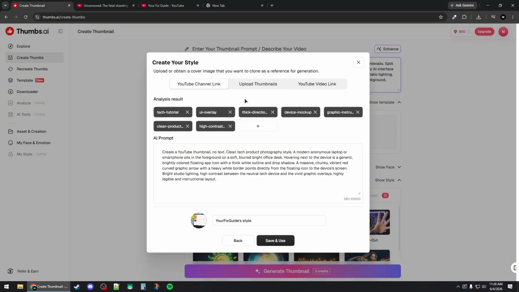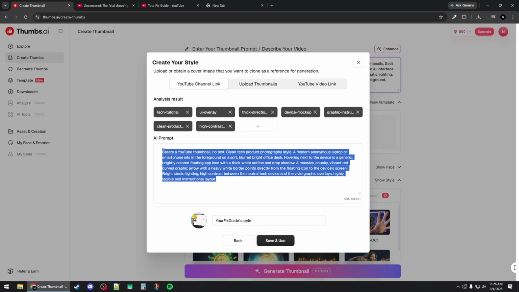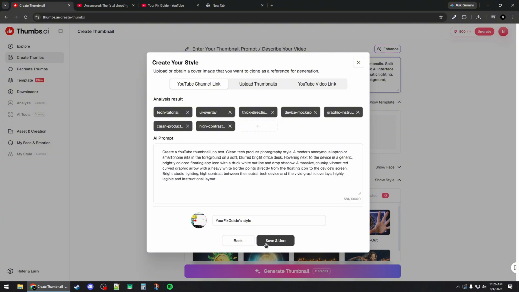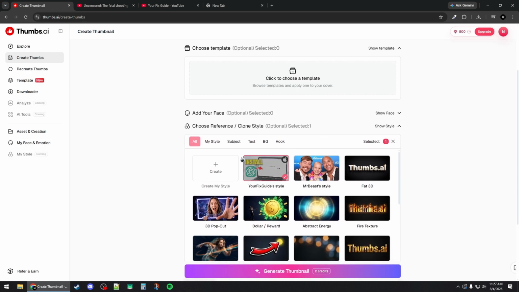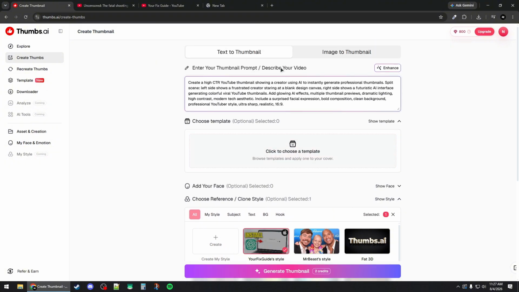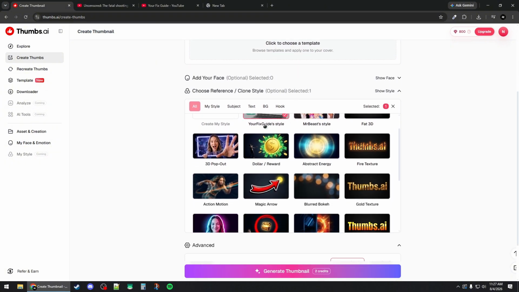And once the analyze is completed, it will basically produce analysis results based on what the channel does, and an AI prompt to use for your thumbnails in the future. All you got to do is click on save and use, and once it's saved it should appear in the styles list here, which you can select. So I want to create a thumbnail using this style right here that you just created.